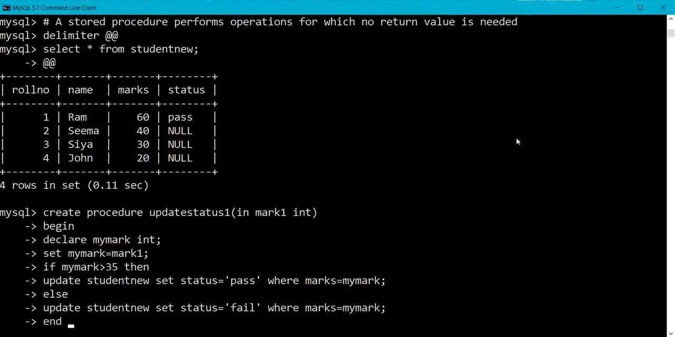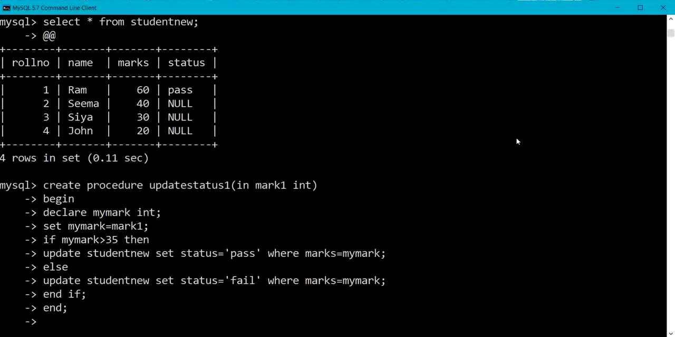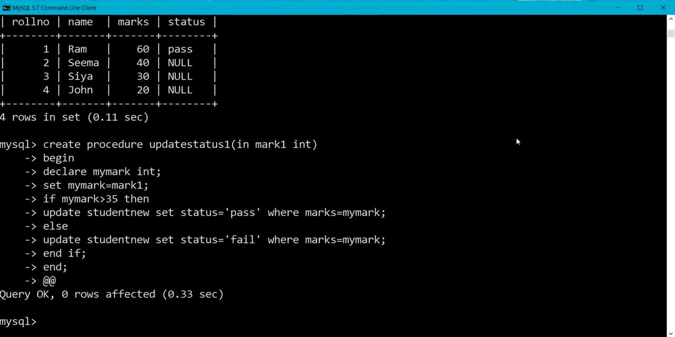Now I have to end the if construct with the end if statement terminated with semicolon and end terminated with semicolon. Now of course I will have to specify the delimiter. So I have used @. So here I have got the update status 1 procedure created over here.